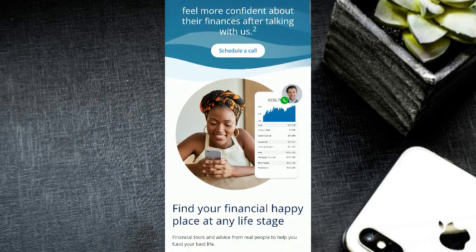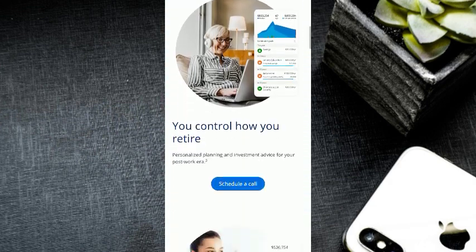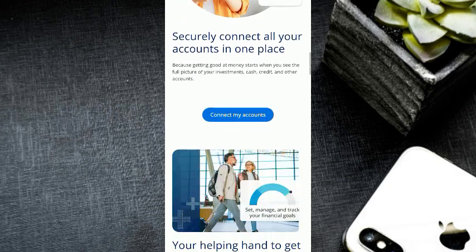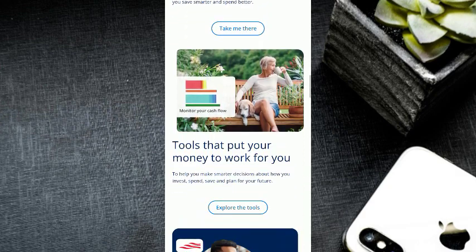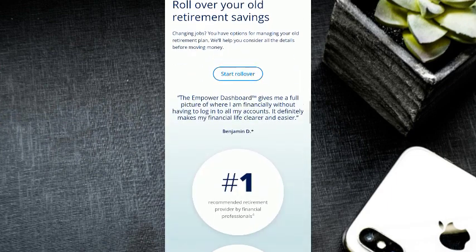Are you looking for a safe place to park your cash while earning more than a traditional bank? Well, Empower's cash accounts might be the answer. I'm going to show you in today's video how to use Empower's high interest cash accounts. Let's get into it. Now, the first point is what exactly is this?